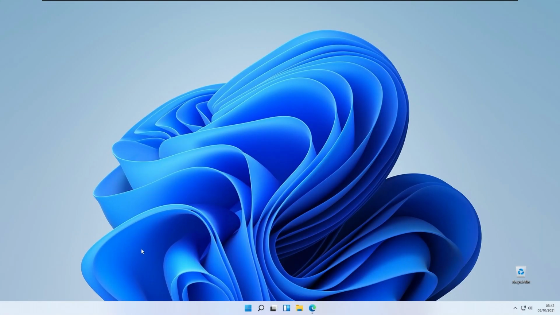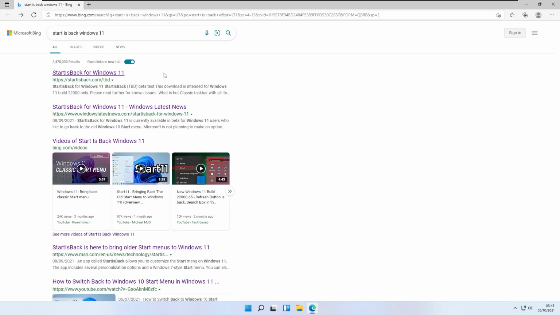In this video, I will show you how to change your Windows 11 Start menu or even taskbar to look like Windows 7 Start menu or taskbar. So today we are going to use this program which is called StartIsBack. Simply go to Google and type in StartIsBack for Windows 11.